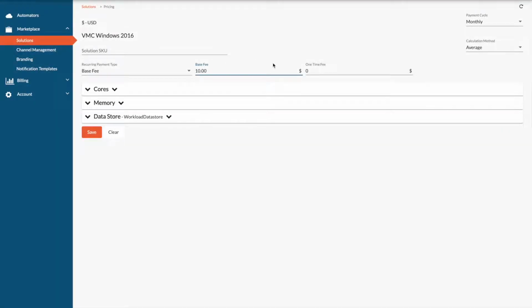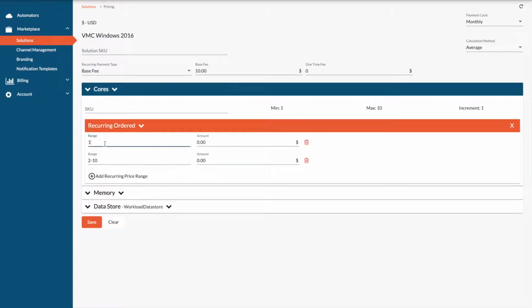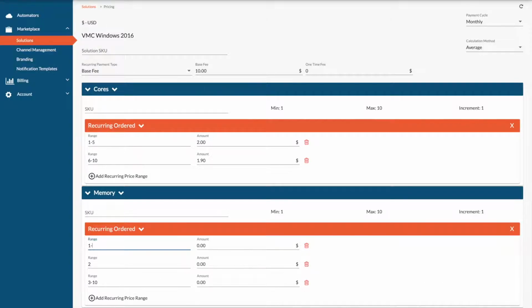Now that the solution is created, we can create a pricing model. You have many options here to figure out how to price a solution. The length of the payment cycle, calculation method, ordered versus usage pricing, tier-based pricing, and one-time fees are just some of the pricing features you can use to set up the perfect pricing model.